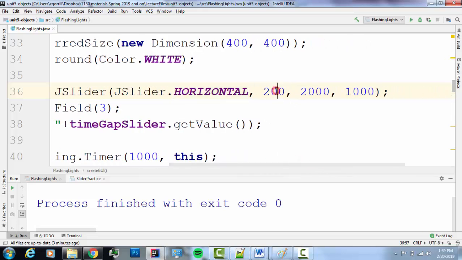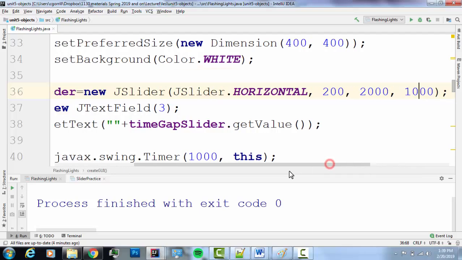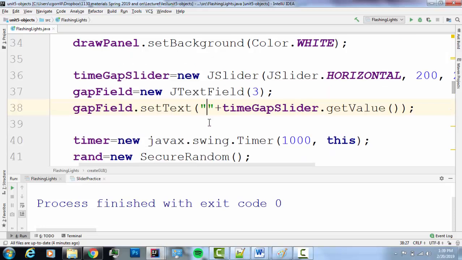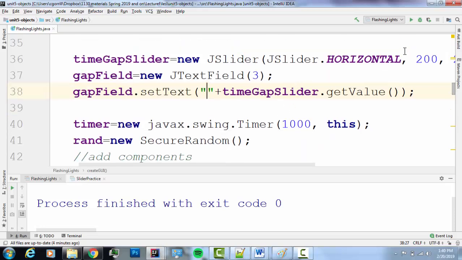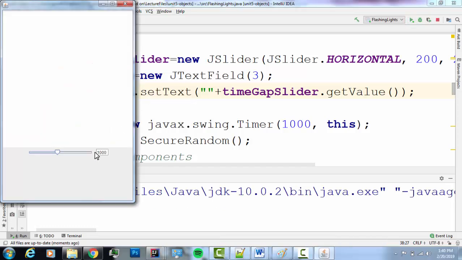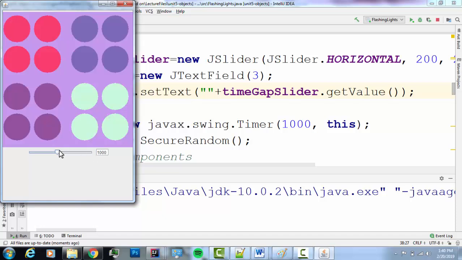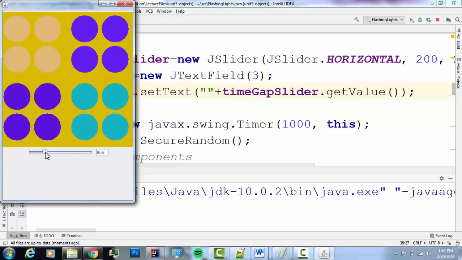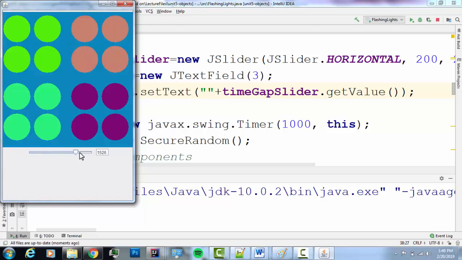Okay, then I've got my minimum value on the slider, the maximum value on the slider, and the starting point. So the lowest number on the slider is going to be 200, the highest number on the slider is 2000, and it's going to default when it starts at 1000, so close to the middle. I've got my text field. I'm setting the text on that to the value from my slider. So when I ran this, you saw that the text field immediately had a value in it. That's just the number that was set on the slider. And you can see when I update the slider, it's going to update that field. So that's just kind of like my output for what shows up on that slider.